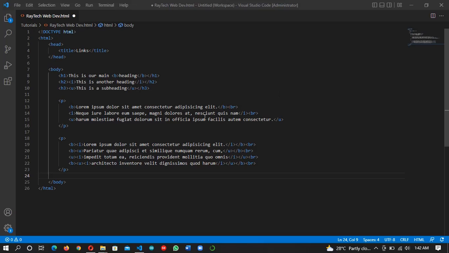This is the file we used for our previous tutorial, and we are going to be using the same file for today's tutorial as well. The only difference here is that I changed the title from formatting to links, because links is what we are going to be looking at today.